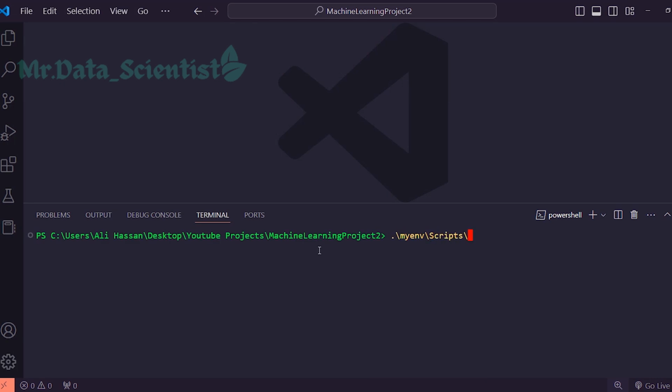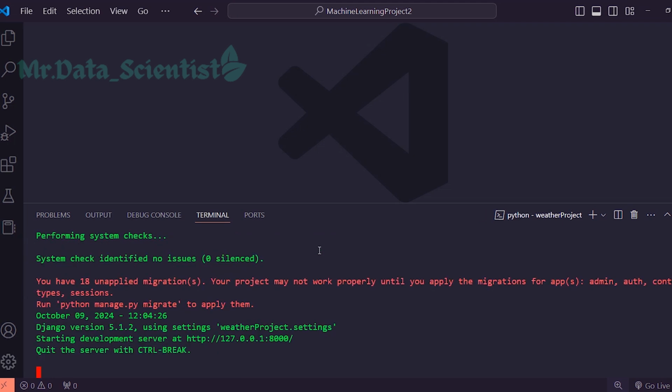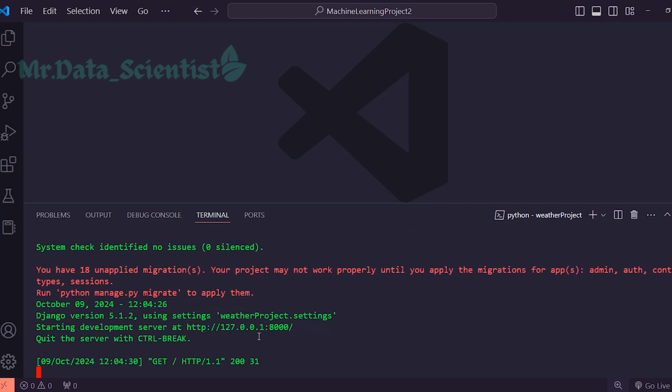First, activate the virtual environment. Then, navigate to the project directory and start the server by typing. Once the server is running again, open your web browser by clicking on this link.